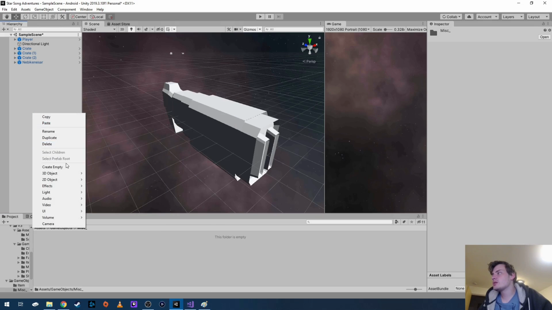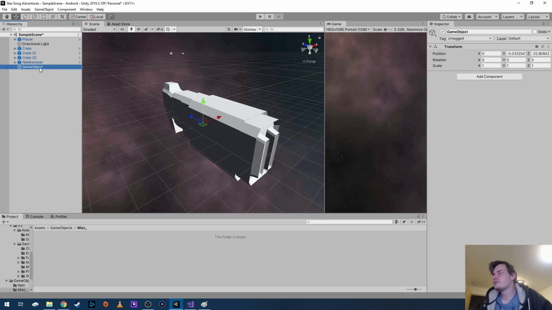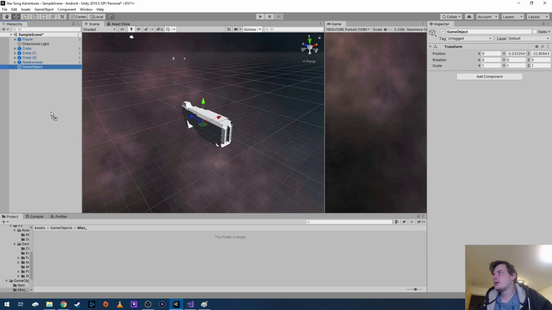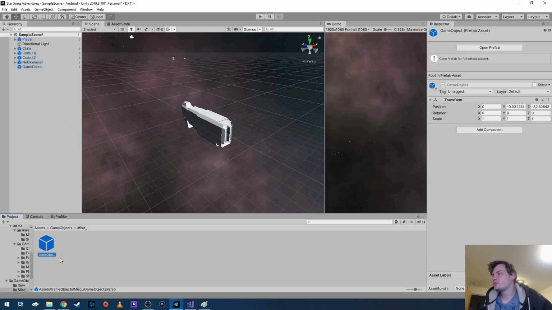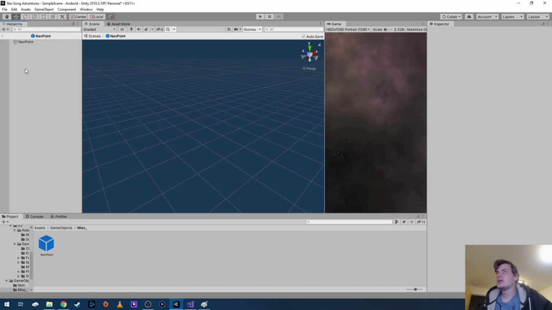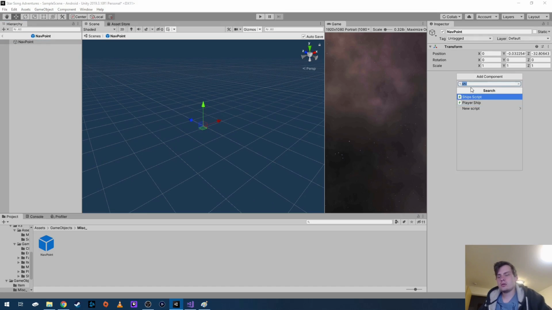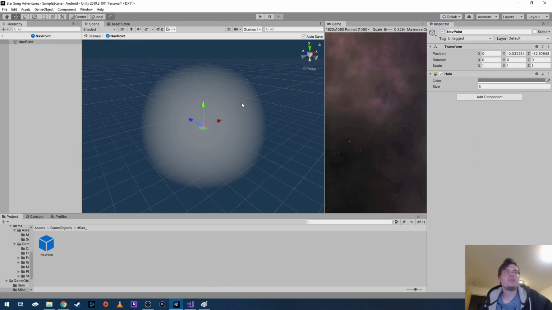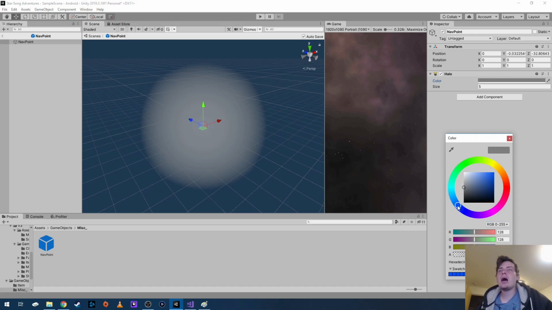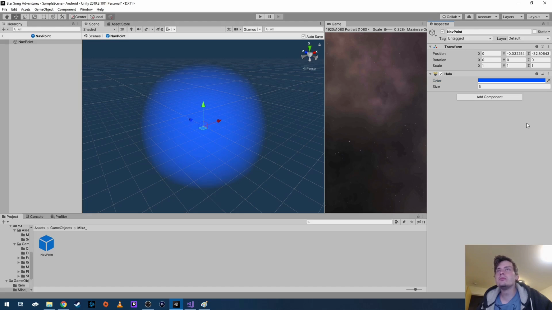Okay, let's create an empty game object in reality. I'm gonna bring it over here. Give it a new name, nav point. It's great. Delete that. Open up nav point. And what else are we going to do? We're going to add a halo. Oh, what happened there? There we go. So that's what a halo looks like. It's just a giant ball of blur. What's cool is we can change its color. For the sake of this, I'm going to change it nice and blue.